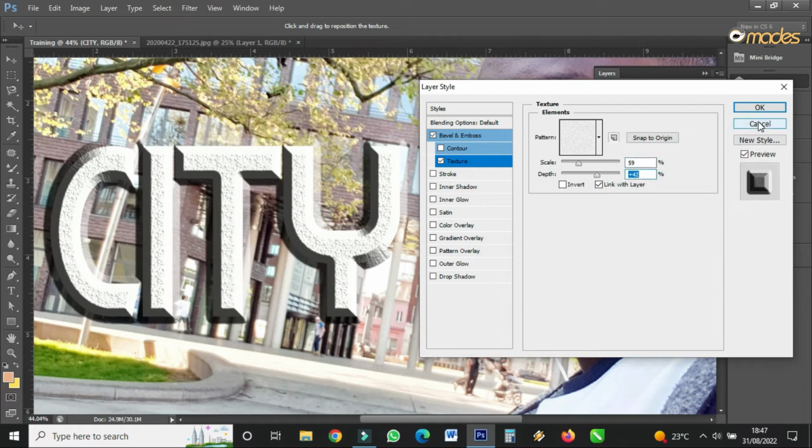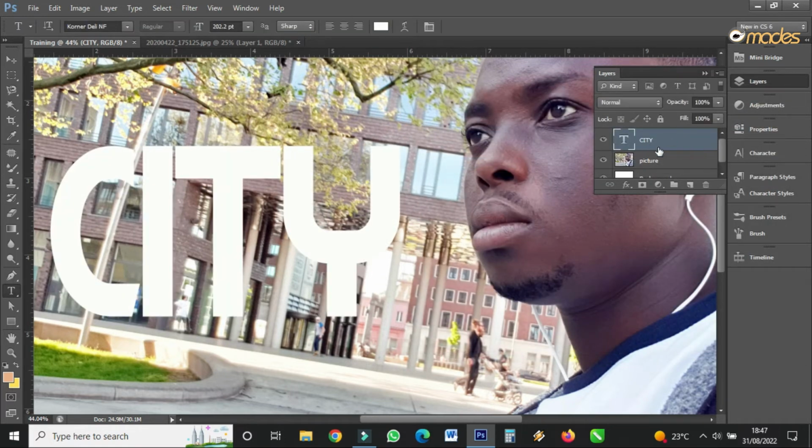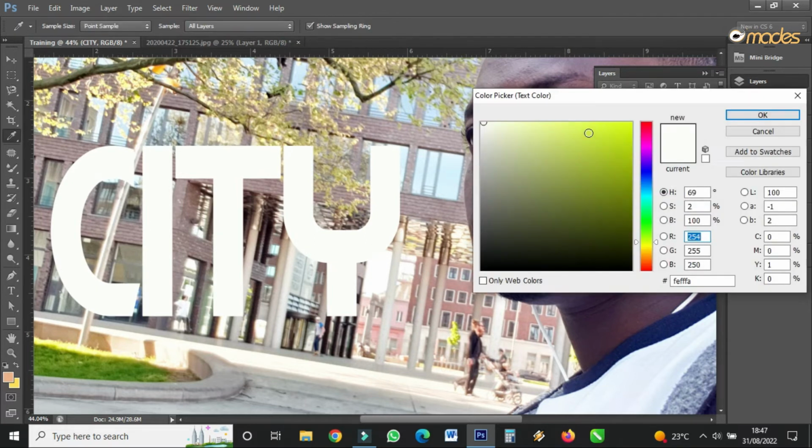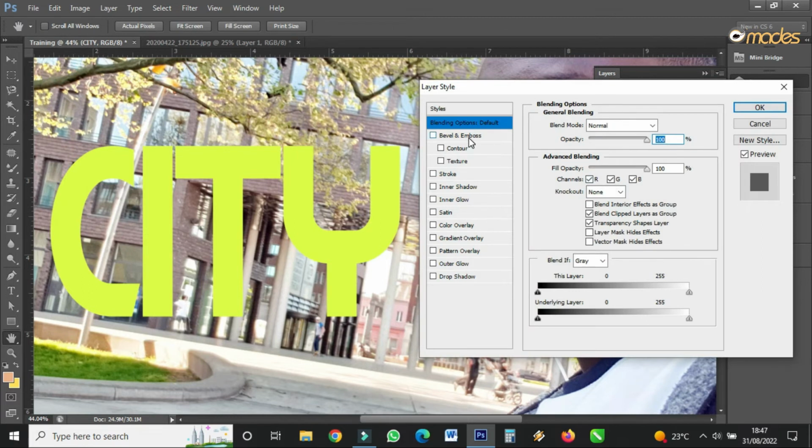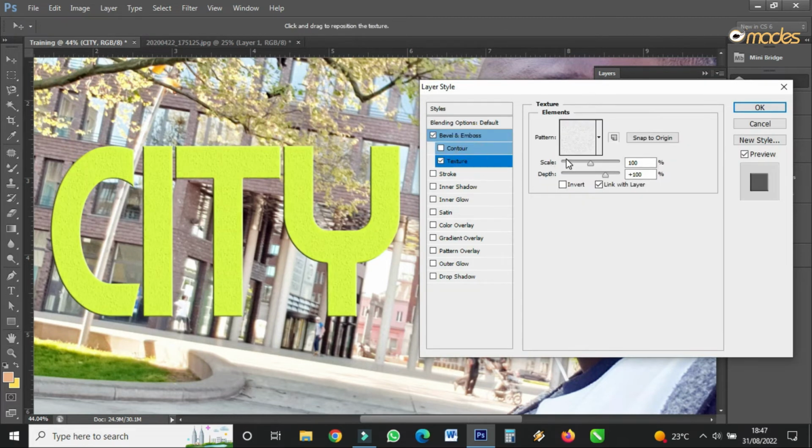I think the white is a bit disturbing, so let me change the color a bit so that you can see it well. Okay, good. Then let's go there, blending options. Come here, come to texture. Have you seen?